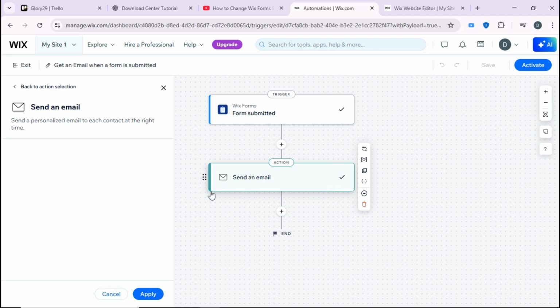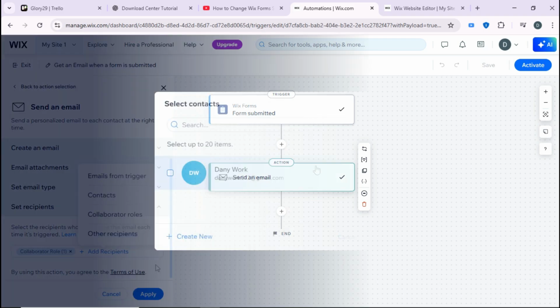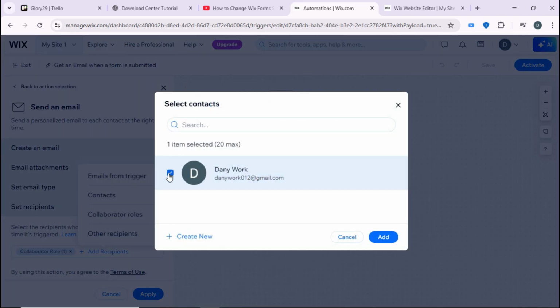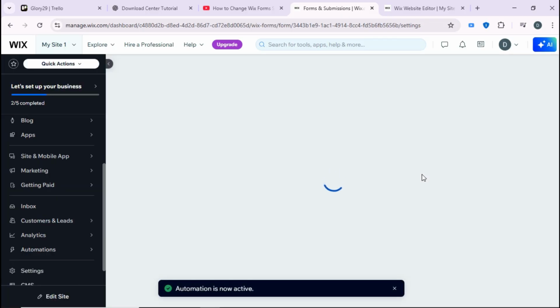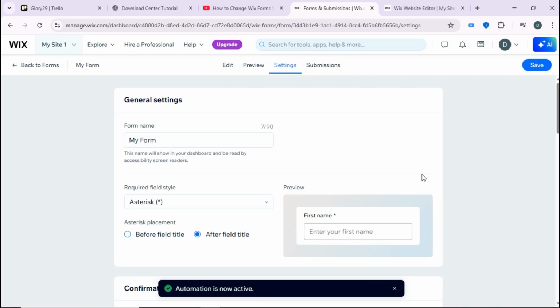From here, scroll to Set Recipients and enter the email address or addresses where you want form submissions to be sent. You can add multiple emails if needed, separated by commas. After that, click Activate at the top right, and you should now receive form submissions at the new email address without any interruptions. It's also a good idea to submit a test form to confirm everything is working properly.